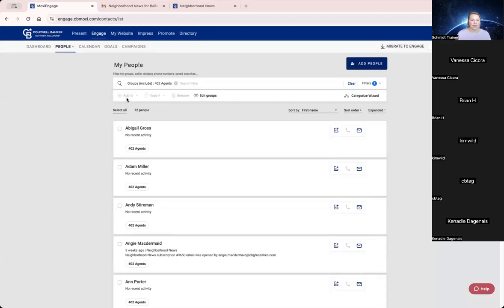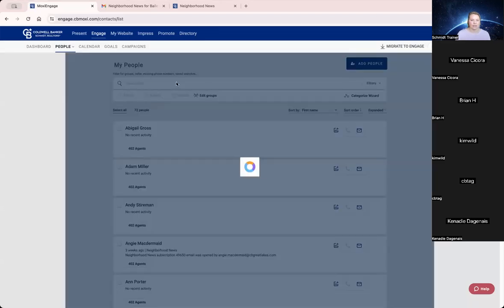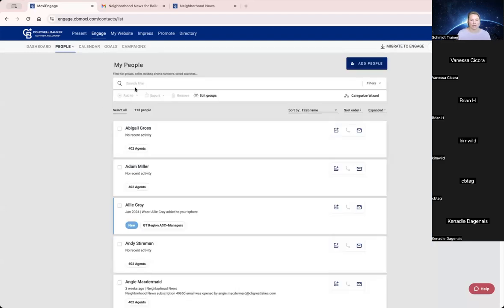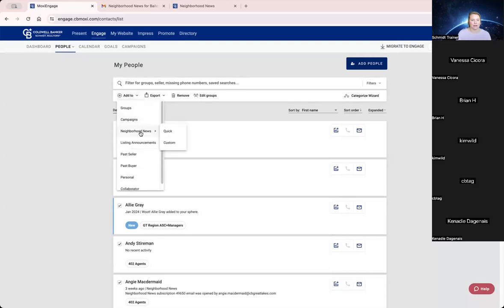And if you did want to add your whole contact list to a neighborhood news, which people can always unsubscribe from, I think it's better to have more people added to it than not. You can just go ahead and hit this select all when you're on your contacts page and then go through the same steps, click the add to, and then add a quick or custom search for neighborhood news.